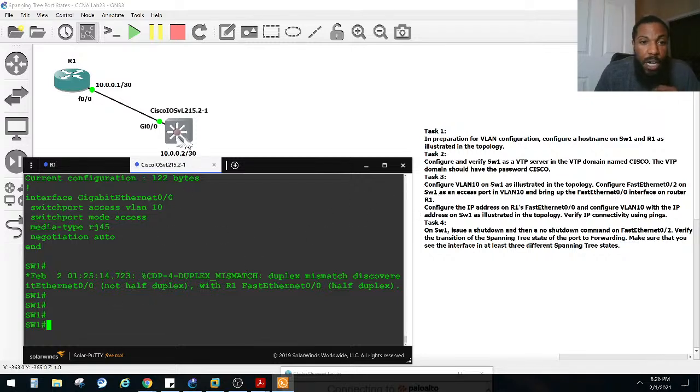Oh, did we set the? We need to create the SVI. We need to create this right here. Switch 1. Okay, so configure FA0. It says FA002, but we actually had gig 00 there on switch 1 as an access port in VLAN 10, and then bring up the FA00 interface on the router, which we did. Configure the IP address on router 1's FA00. We did that. Configure VLAN 10 with the IP address on switch 1. And then verify IP connectivity using ping. So we should be pretty much done after that.